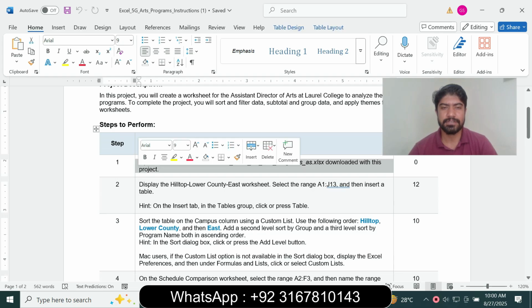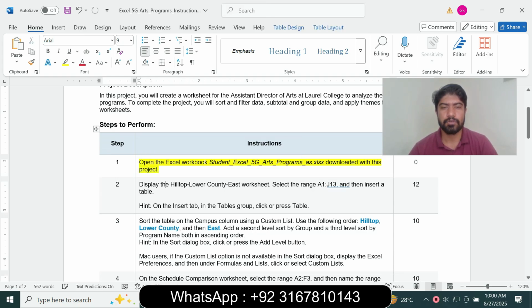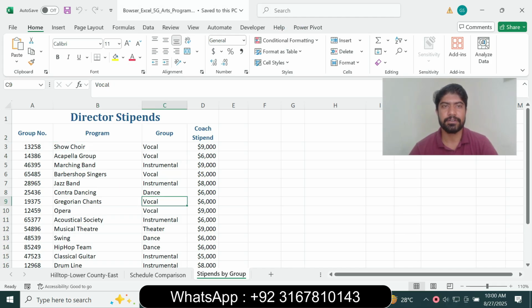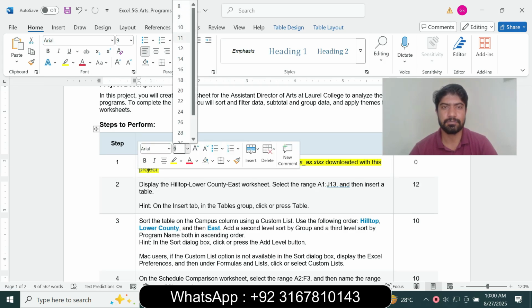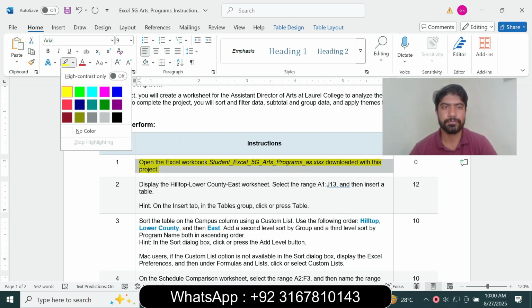Question number 1 is: open the Excel workbook student Excel 5G Art Program, downloaded with the project. So go to the Excel worksheet. I have already downloaded the Excel 5G Art Program. So question number 1 is complete, and we move to question number 2.